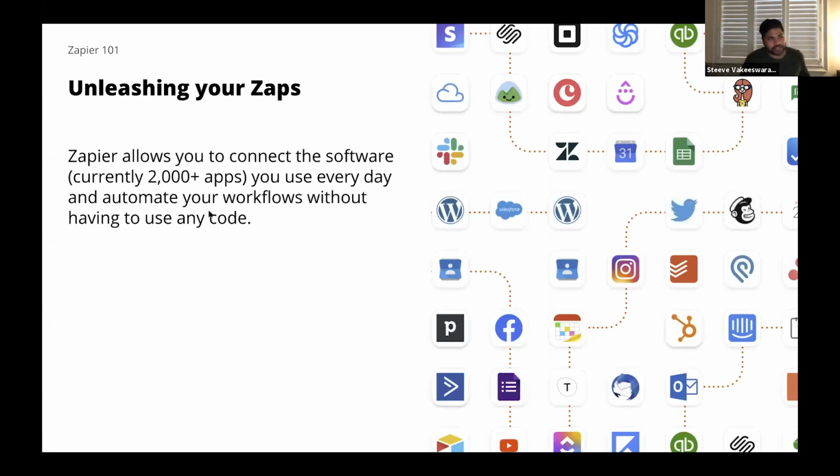So Zapier allows you to connect the software you use every day and automatically send information between them without having to know one line of code. Our simple to use editor was built for anyone to use. You can quickly, one, connect your favorite apps together, two, set up your workflows, and three, do all of that without the need for a developer or an IT team. And here's a quick snapshot of the 2,000 plus apps that you can connect with Zapier. As you can see, the possibilities are endless, and there are billions of combinations that are possible.